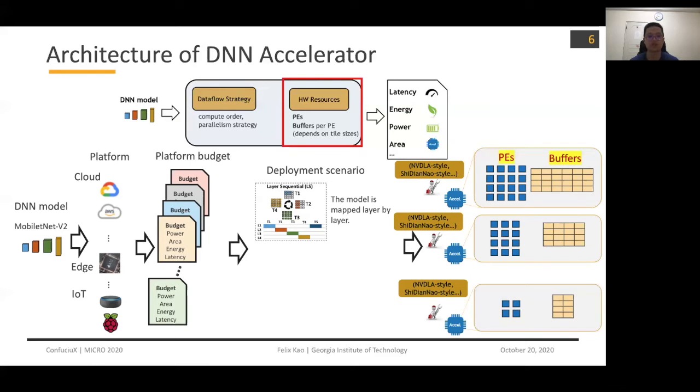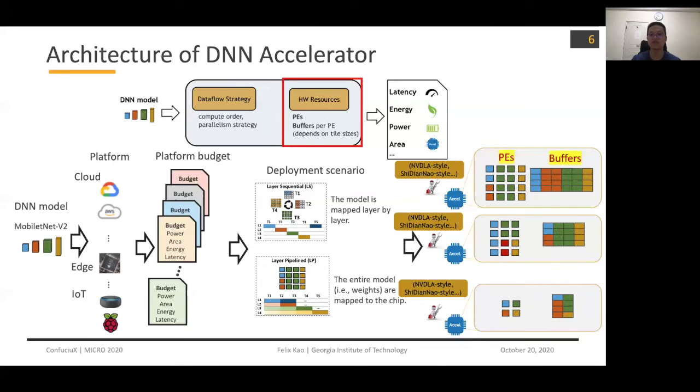Usually there are two deployment scenarios. First, layer sequential, which maps the model layer by layer to the accelerator, which is commonly seen in cloud cases. And second is layer pipeline, which maps the entire model to the accelerator, which is commonly seen in edge cases. However, the layer pipeline scenario makes the problem more complicated because now you are further dividing the PE and buffer resources to each layer.